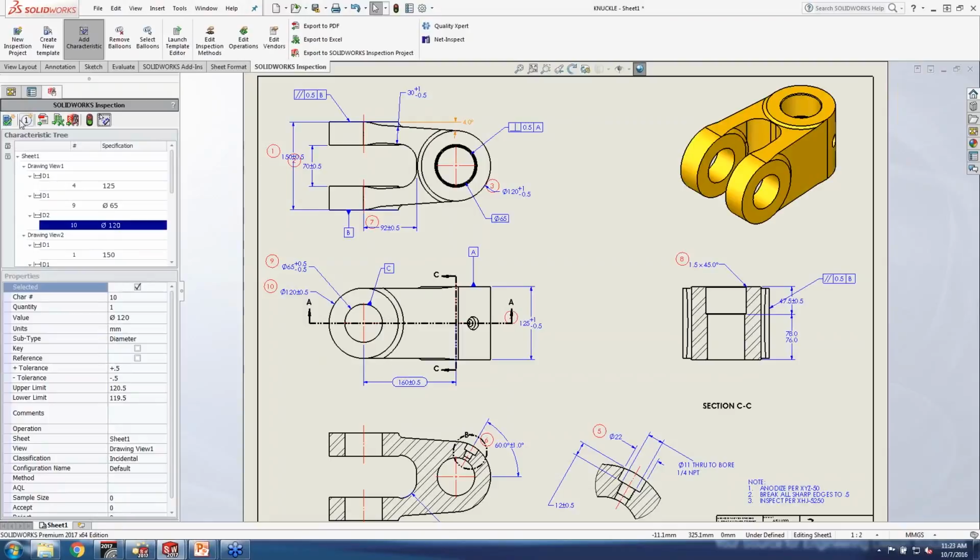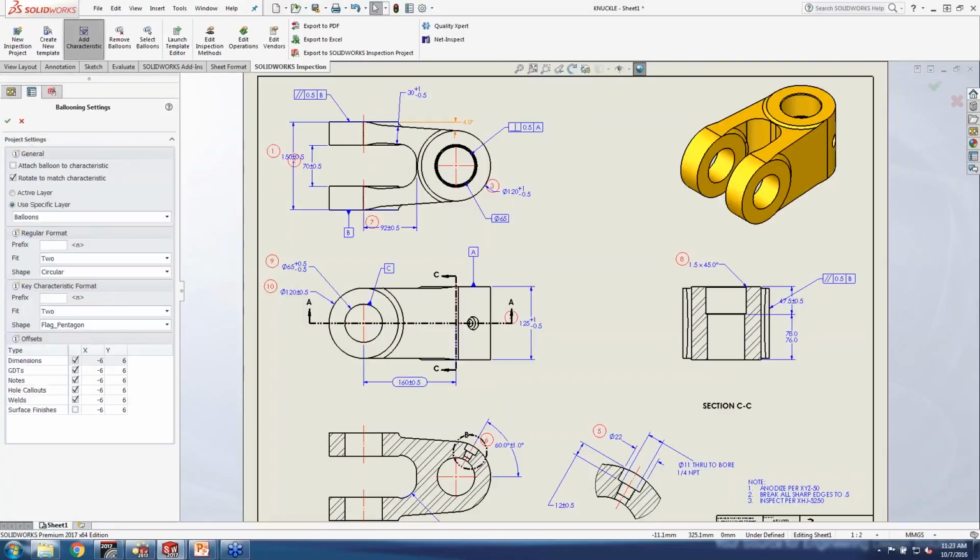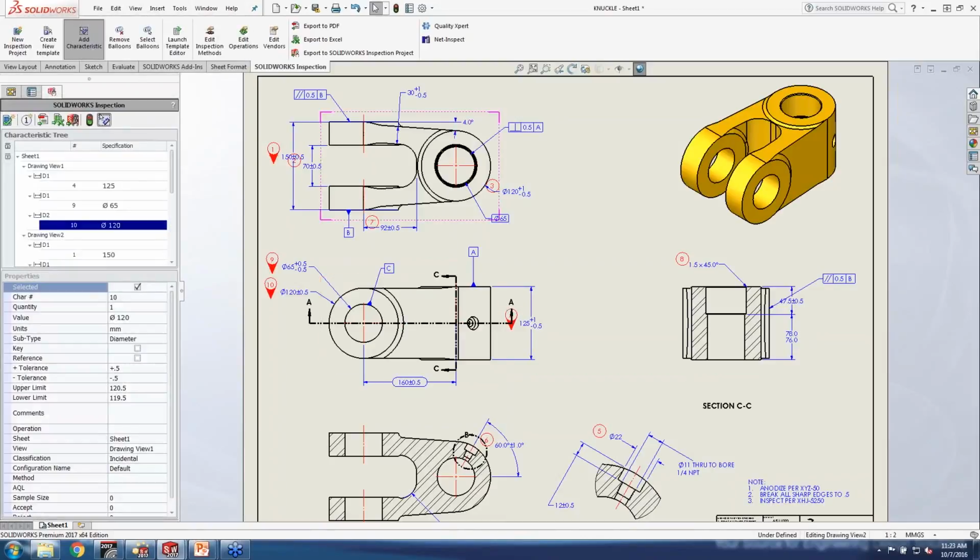And so now that I have those ballooned, let's go ahead and we'll go into our balloon styles, and let's show that VDA. So for a regular format, for circle, and it's going to scroll down, and now we got VDA. That's the new one. Hit the checkbox to accept that, and we got our balloons.